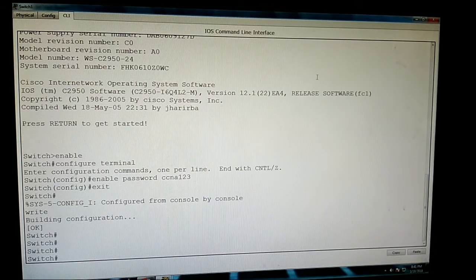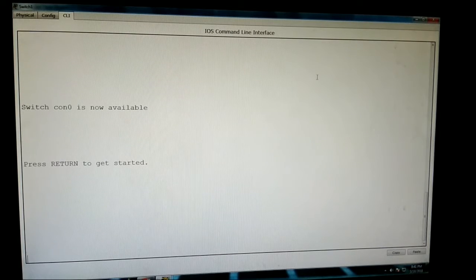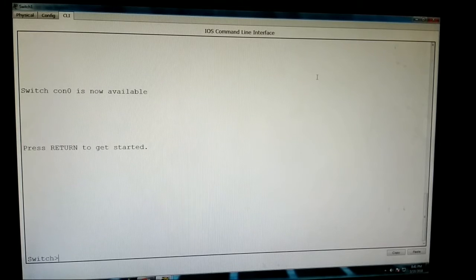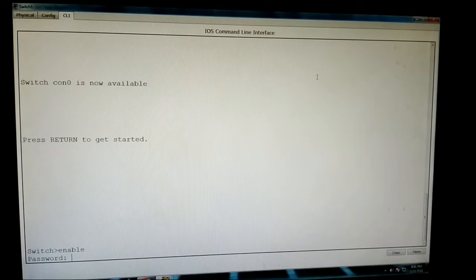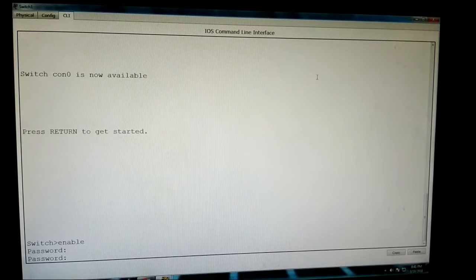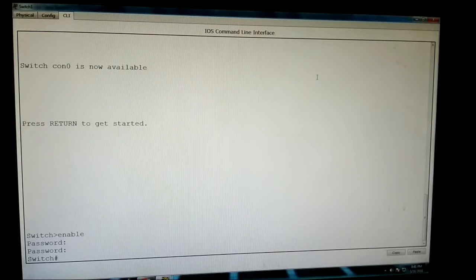For checking this configuration, exit from the privilege mode or restart the switch. When you type enable in user access mode, you don't go into privilege mode. You have to type the enable password to go into privilege mode. Then I am typing the enable password to come into privilege mode.